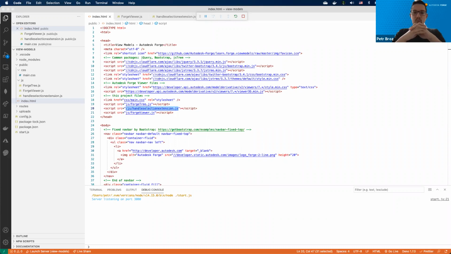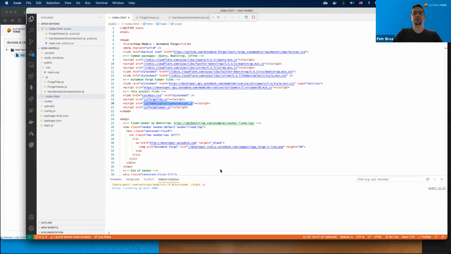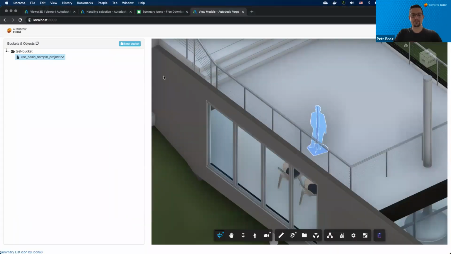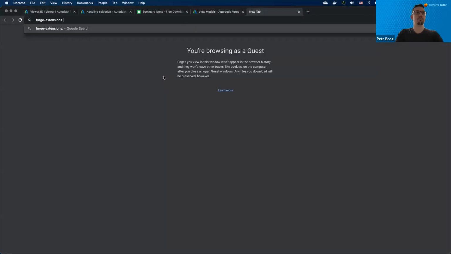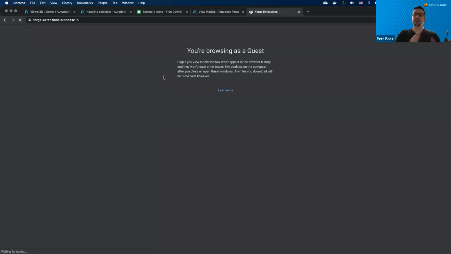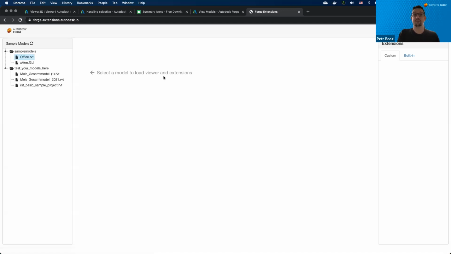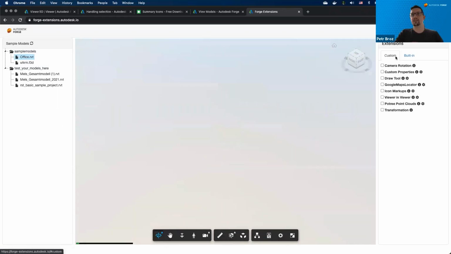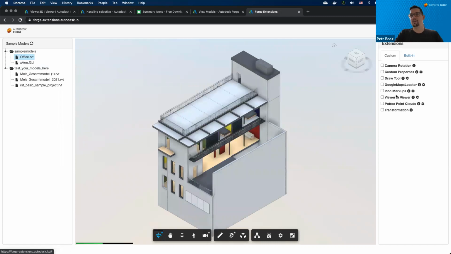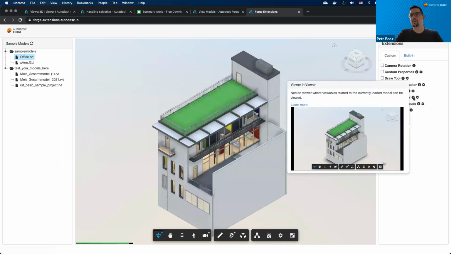Another question: what's the best way to share an extension? Sending only the JS file and changing the rest of the files? Yeah, that's what we typically do, right? If we go back to the Forge extensions at Autodesk.io, what we do is we keep every extension in its separate JavaScript file. You can actually see that when you look at the tooltip of one of the extensions, let's say, viewer in viewer, right?